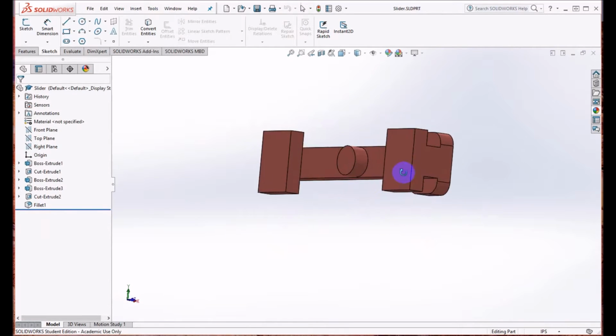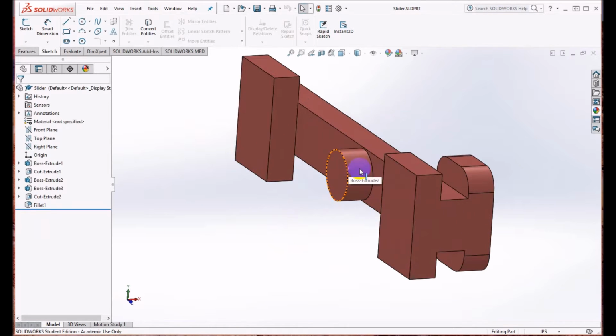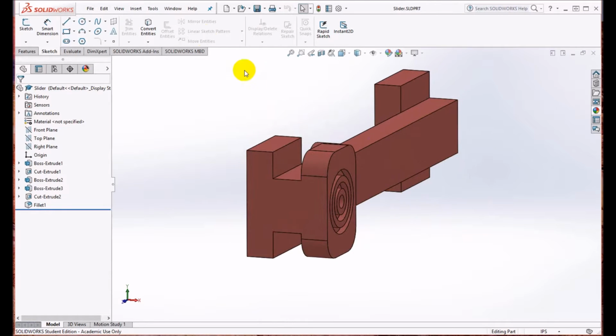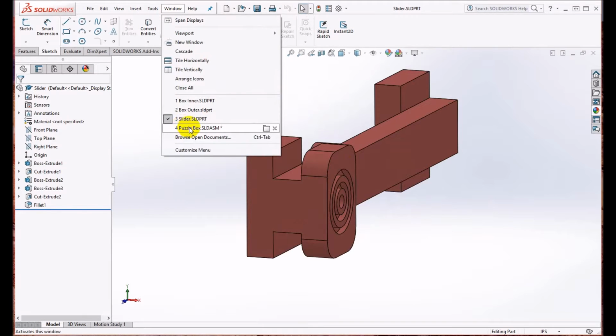The slider moves in the side grooves. There's a cylindrical button here that follows the cam groove on the side of the inner box. So I'll go over to the assembly, which I've already created.